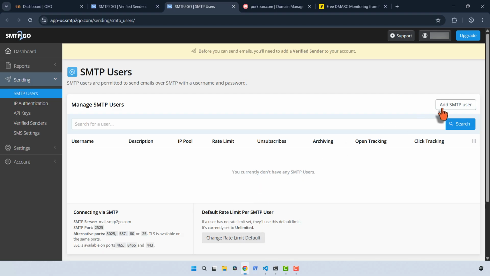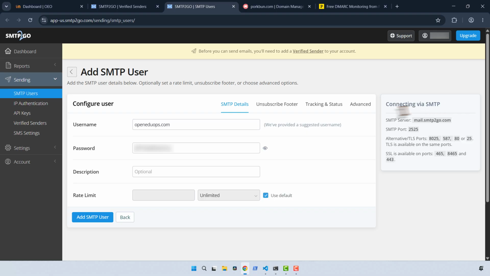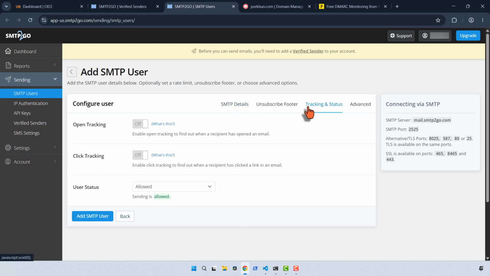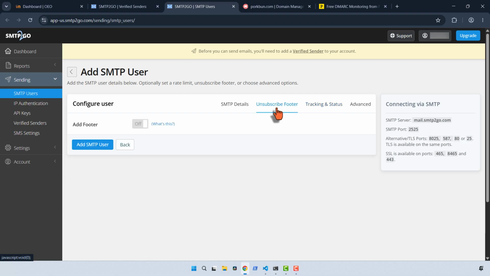I will choose Add SMTP User and give it a name. For this demonstration server, I am applying these restrictions. The rate limit is deliberately modest for this demonstration service, and I will put it as 100 messages per hour. Open and click tracking are unnecessary for Moodle's transactional mail. And a marketing and subscribe footer does not belong in password receipt or form messages.